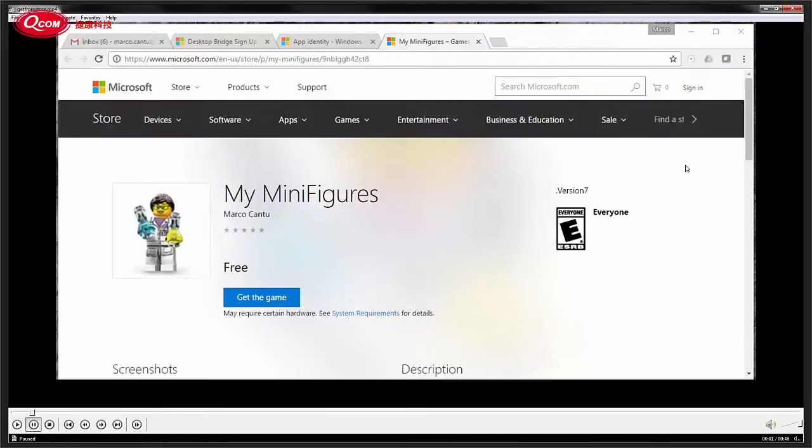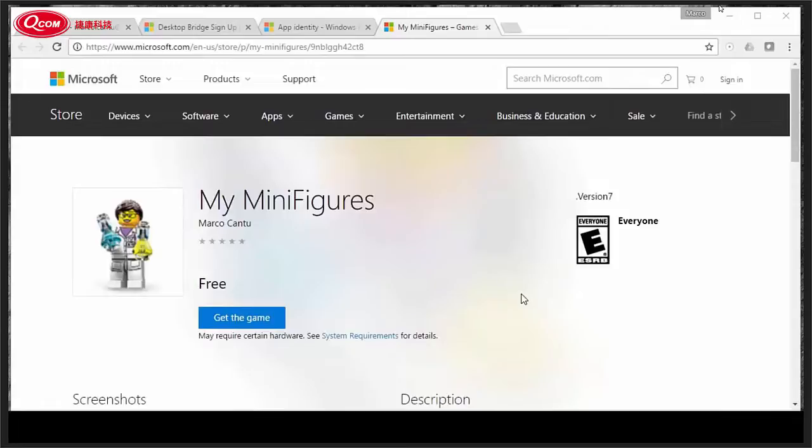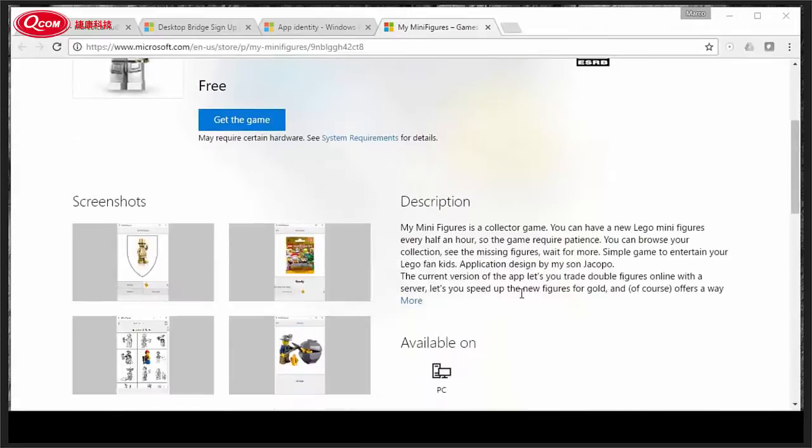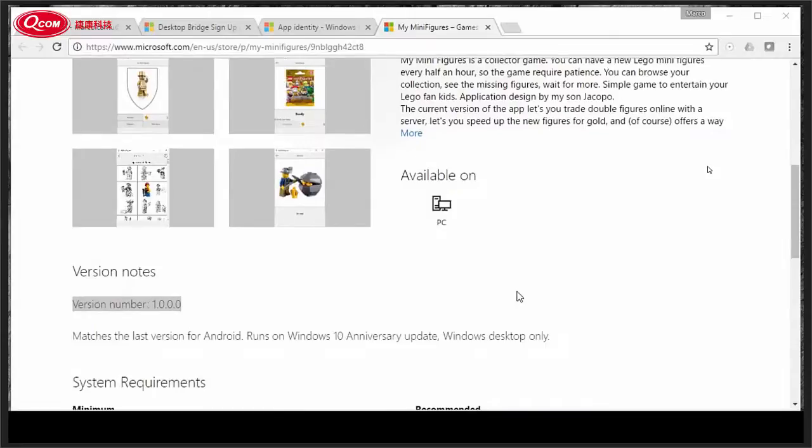And yeah, there's a short video recorded this morning. So basically this is the URL on the Microsoft store site, and similarly to what happens, so this is just the application description. You can see it says only available on PC because it's desktop only, because it's the desktop bridge.